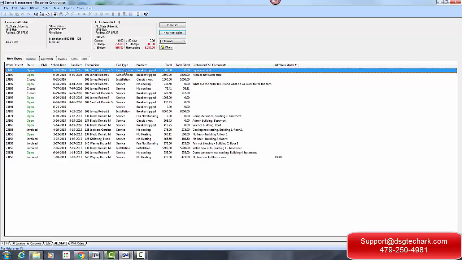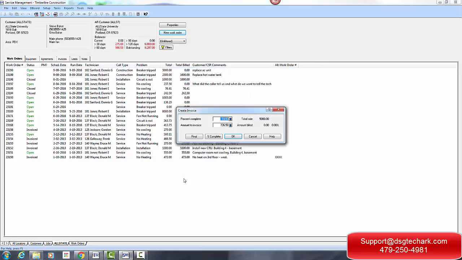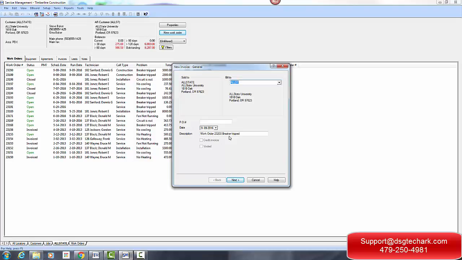Now we're going to bill it. So billing it is a double click or a right click, whichever you'd like. So in this case, we'll go ahead and double click. We'll hit the little create invoice button. You can put in a percent complete. You can put in dollars, whatever you'd like. It'll backfill or hit final and it will do the whole thing. So we'll hit OK.